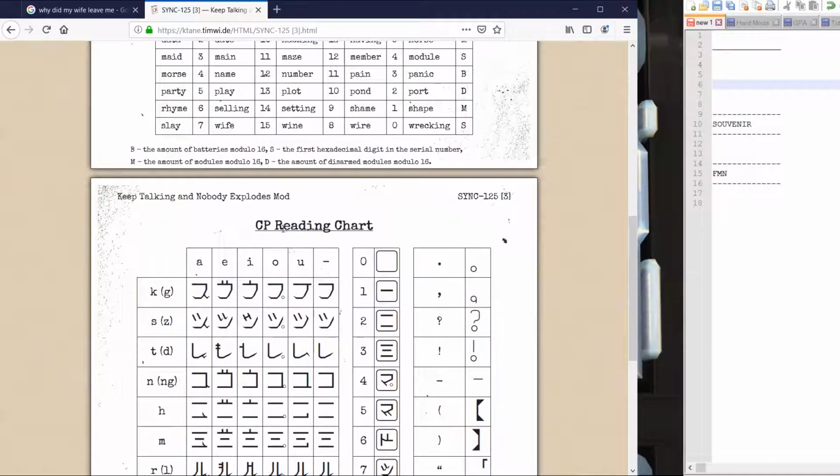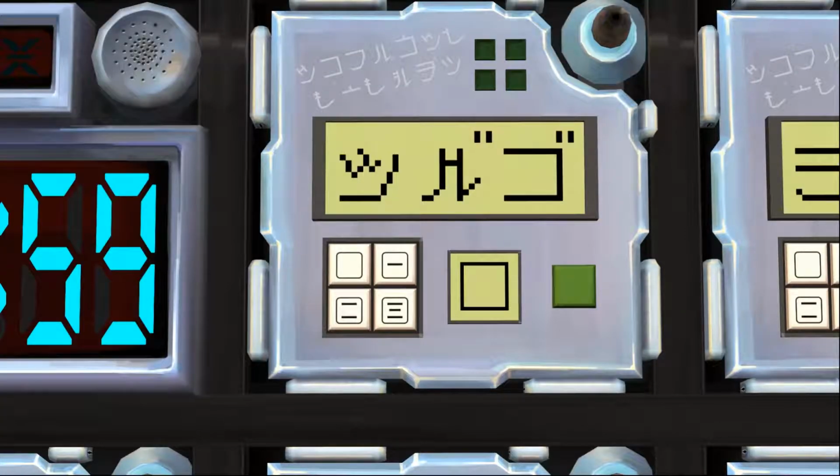Alright, now let's actually start disarming the module.